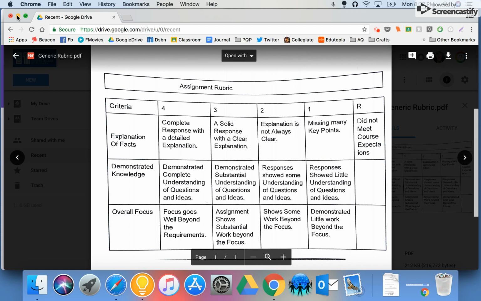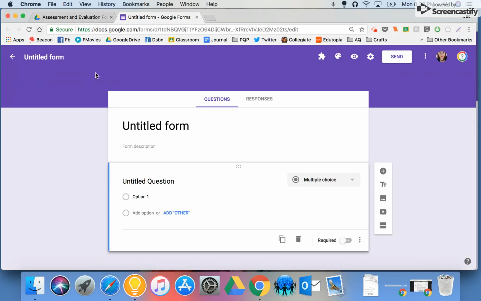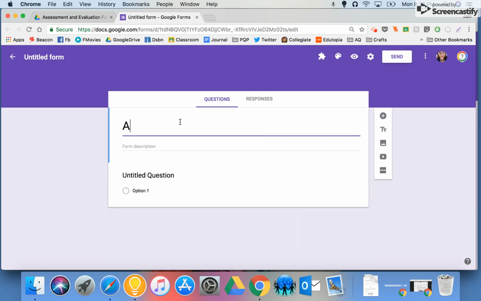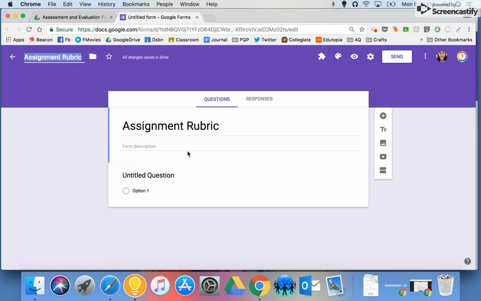If you have a form or a rubric already done, you can do copy and pasting. It works really well here, but I'm just going to type this one up. So I'm going to name this one Assignment Rubric. And if I click up here, you'll see the title will pop up there also. In the form description, you could add any information that you need. If it's an actual assignment for students that they're completing, it's a good place to add extra information.